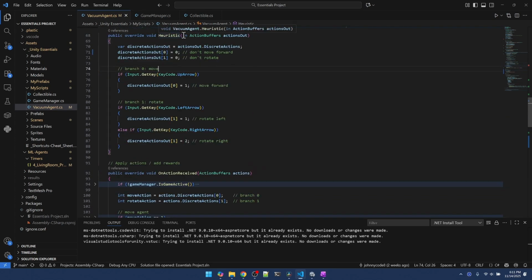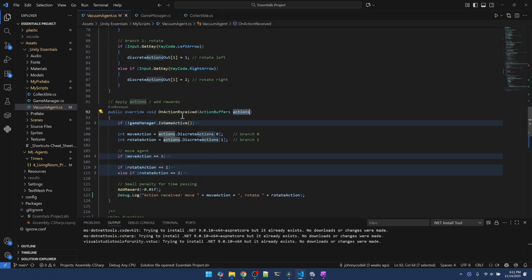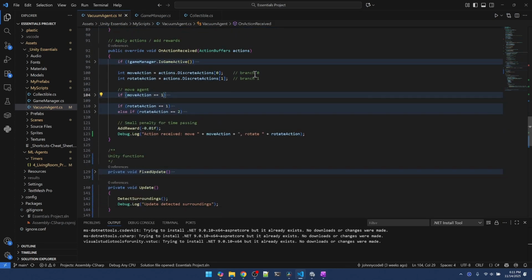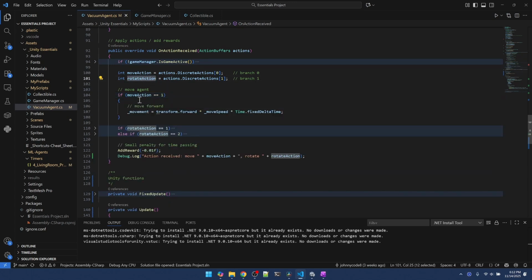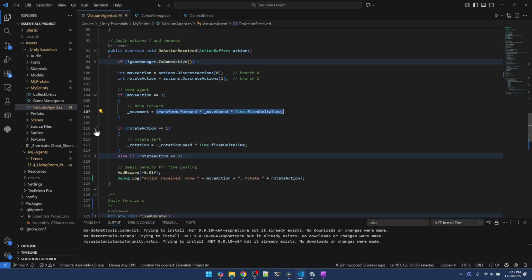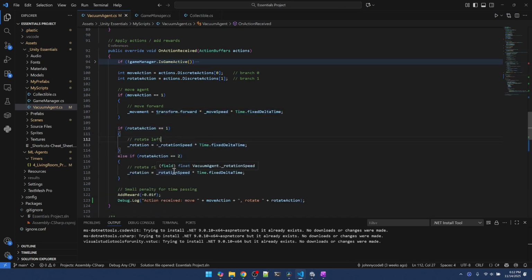Notice that in the heuristic function, we modify the action output. This comes directly into onActionReceived. Using branch 0 and branch 1, we get the values into these variables. For movement, if it's 1, that means we want to move forward. We do the basic Unity movement calculation. And the same thing for rotation. We do the basic rotating left and rotating right.